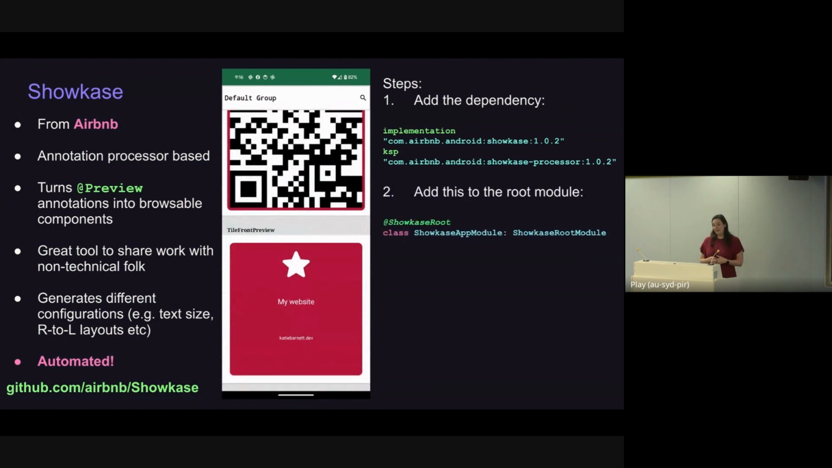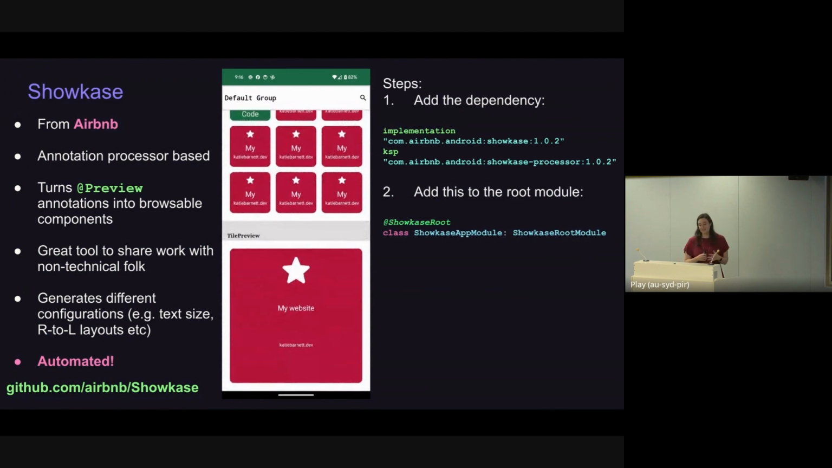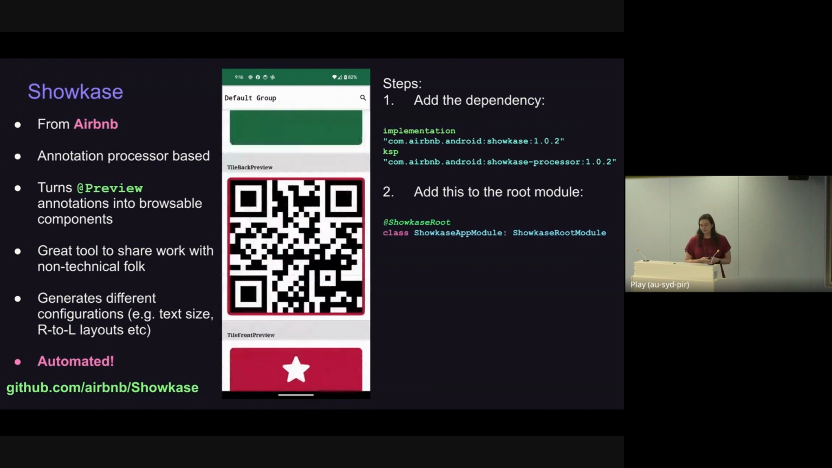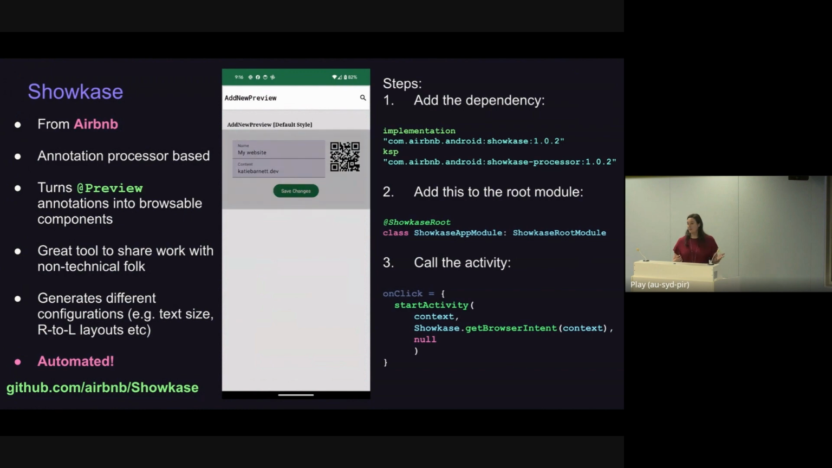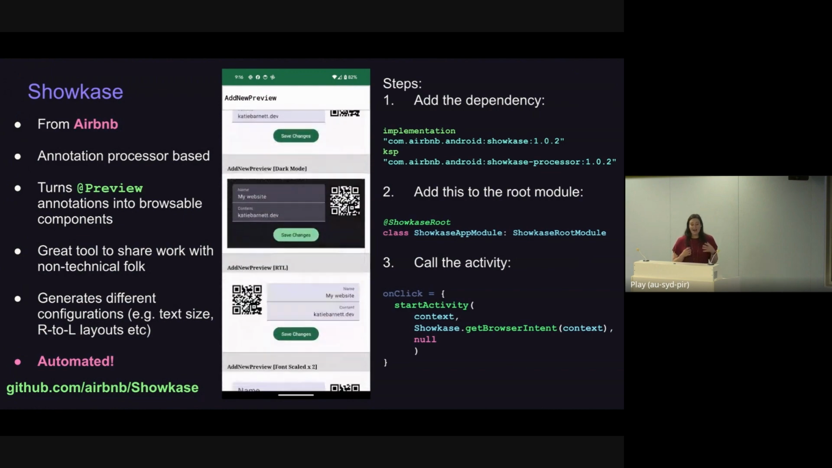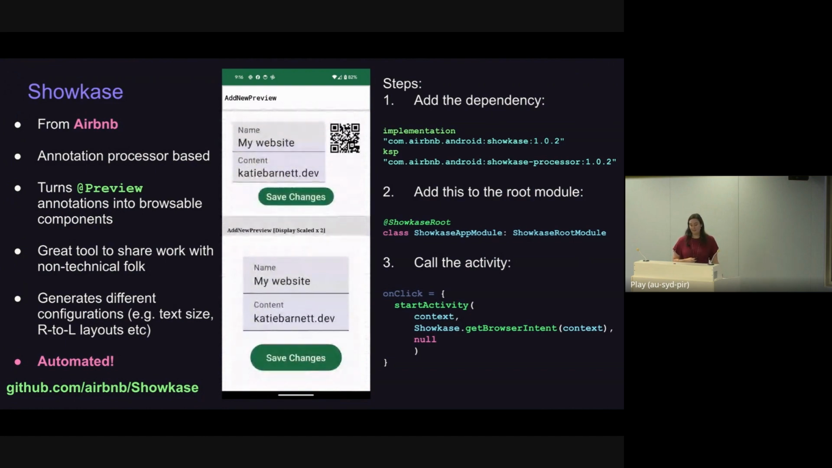You can just add this class to the root module. It's just making sure that Showcase is aware of your module. And then you need to call the activity, and you can just start it as any regular activity in Android. And this would give you that little action that allows you to show this browser.